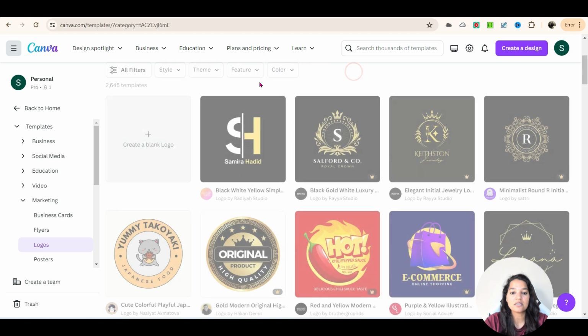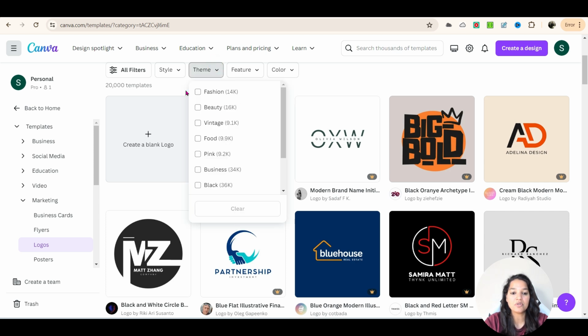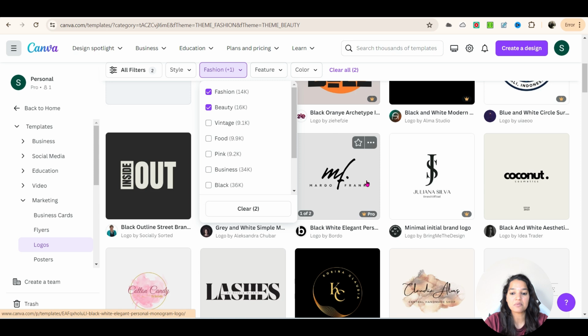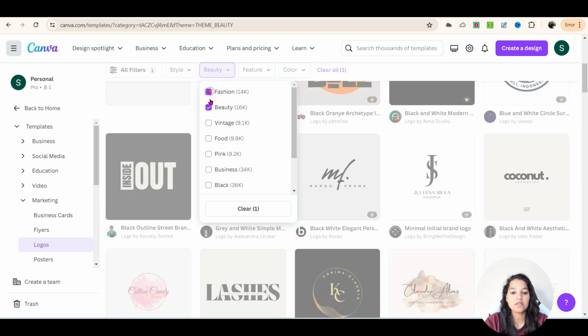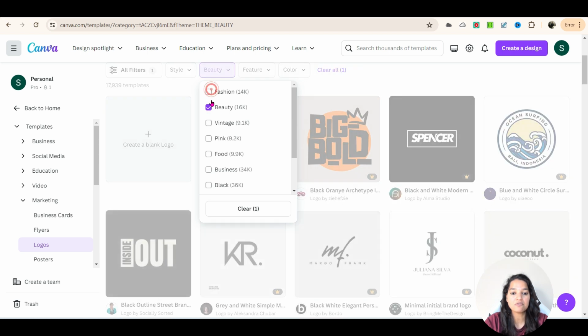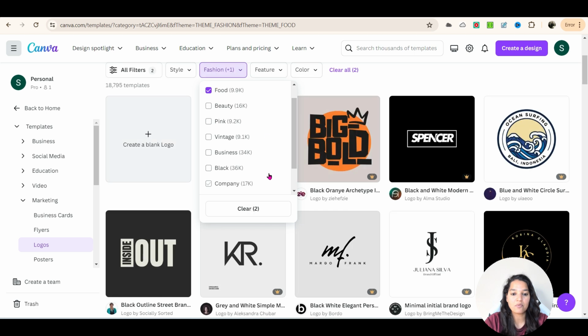The other important thing is you can also filter the logos based on a particular theme. Let's say your theme is related to fashion or beauty or the food industry or business. You can choose multiple themes here. So if I select fashion and then beauty, it's only going to give me something I can use related to fashion. Similarly, if I choose something related to food, and uncheck the beauty one, it's saying two, so food.